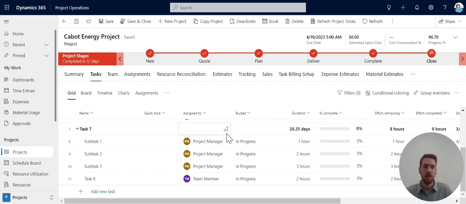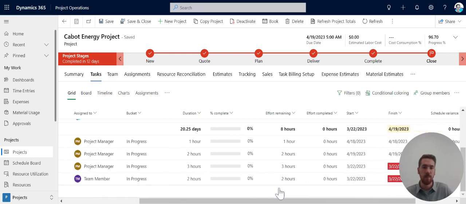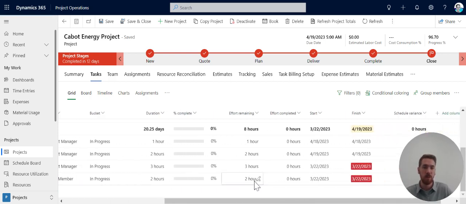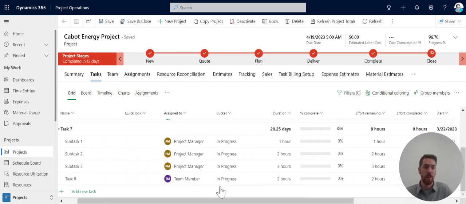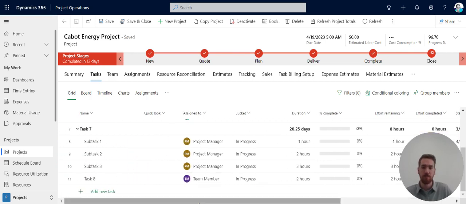With that being said, we can look at this task down here at the bottom, task 8. What we've done here is we've created the task and set it to in progress. We've assigned 2 hours to it. There's a number of effort remaining. There's a start and end date, schedule variance, and all the ways that we've created tasks in the past.